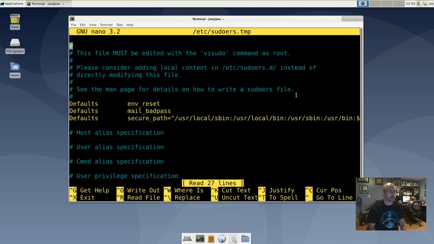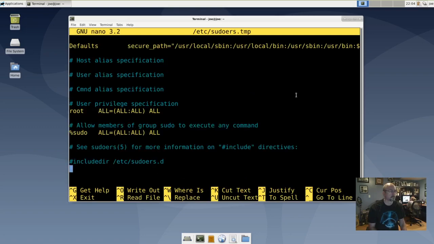Okay, use the arrow key, scroll down to the bottom. We're going to add the username Joe, then ALL = (ALL:ALL) ALL.